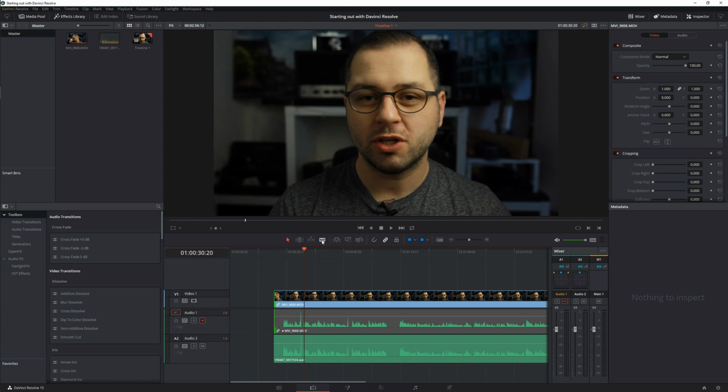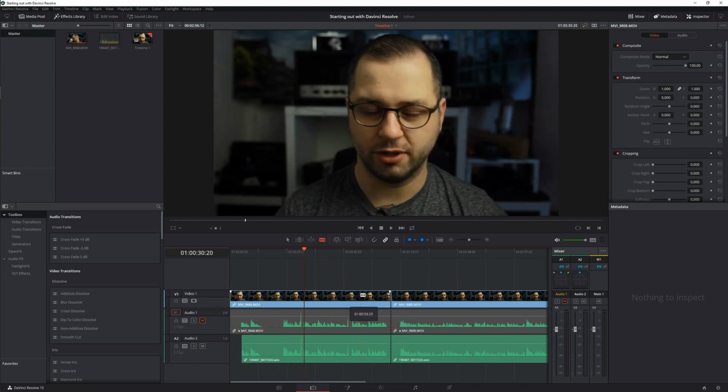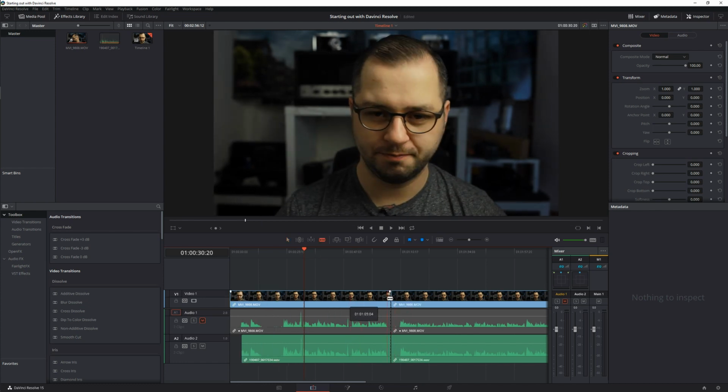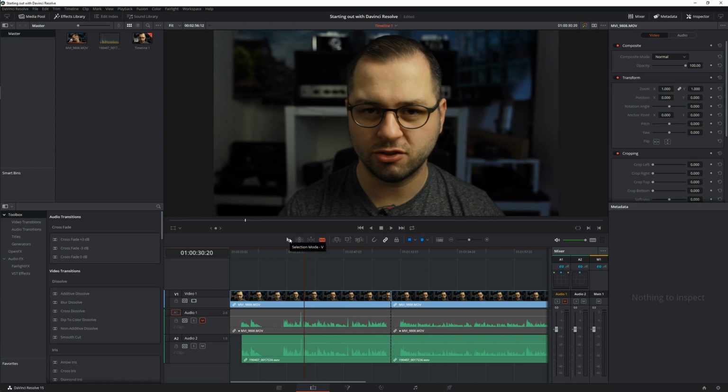There are also shortcuts for the blade editor or razor. You use the R on your keyboard. So you can start cutting, hitting the R button. You can go back to selection with the V button.